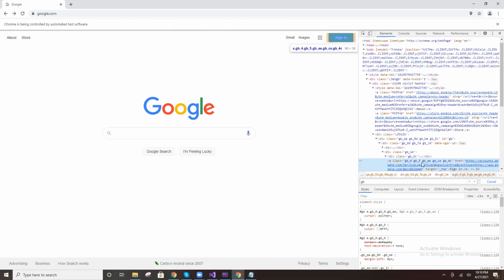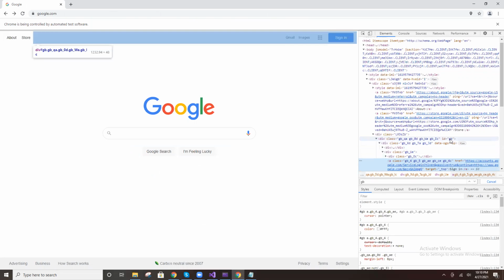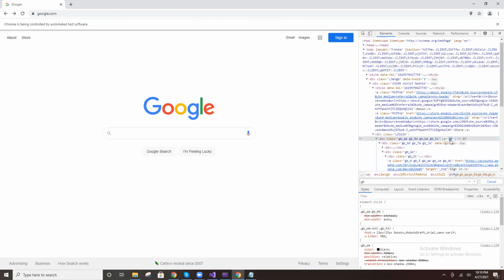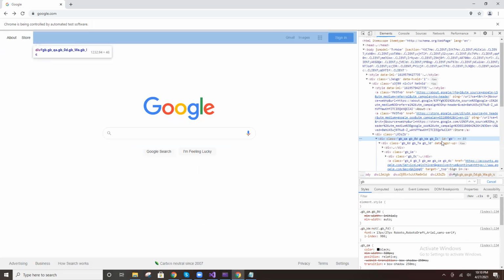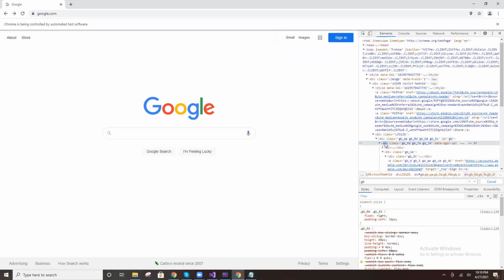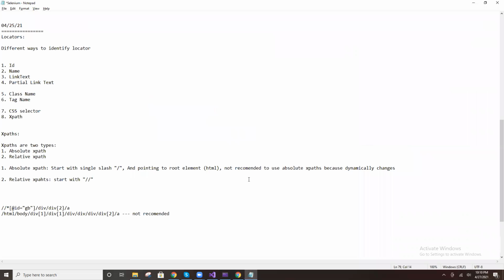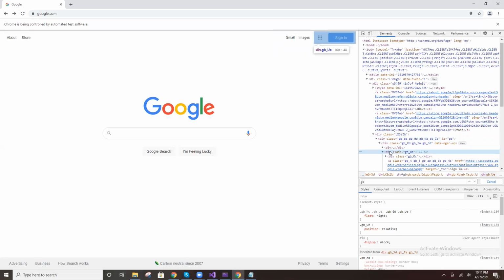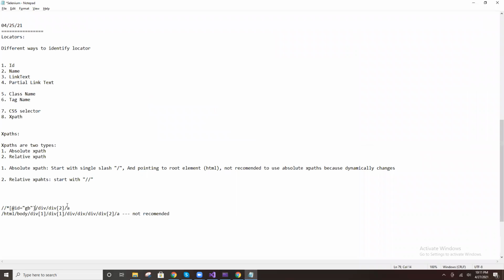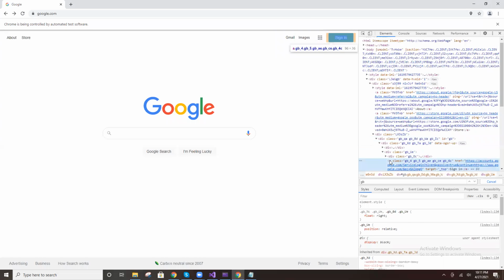See, this is our element, right? Somewhere in the parent, this is the ID gb. Under the ID gb comes this div. Under it again a div: div 1, div 2, this is div 1 and this is div 2. Under div 2 comes the A. This is the A.